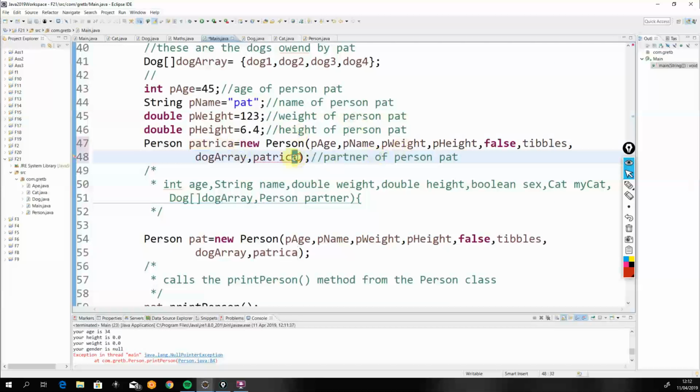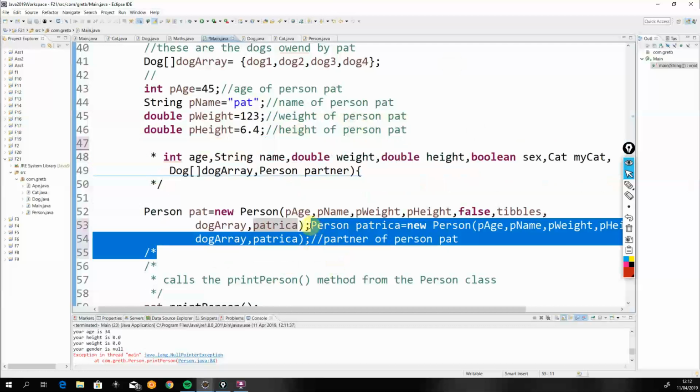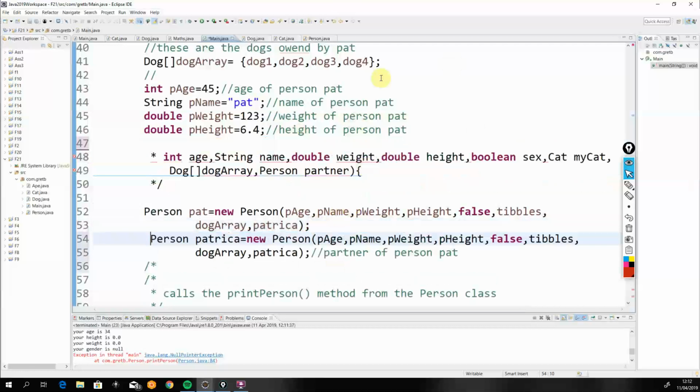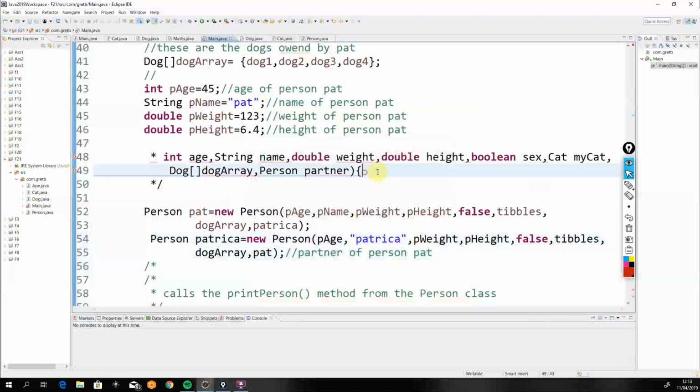I'm going to try this. Just give me a second. I'm going to create another person using this other constructor. And this person's name is going to be Patricia. Just see. And I am going to say the partner is Pat. So just give me a second and we'll see.